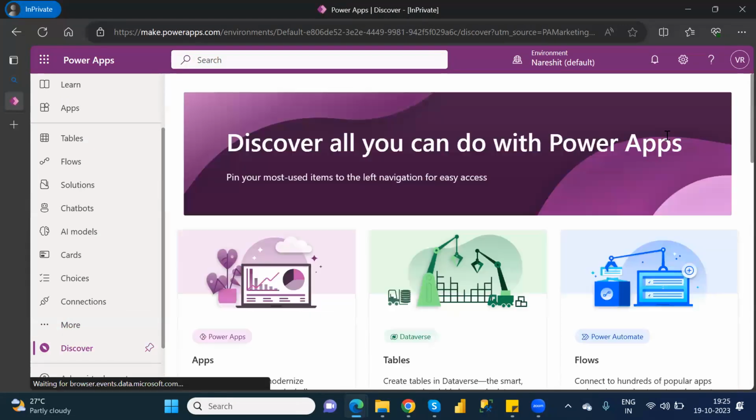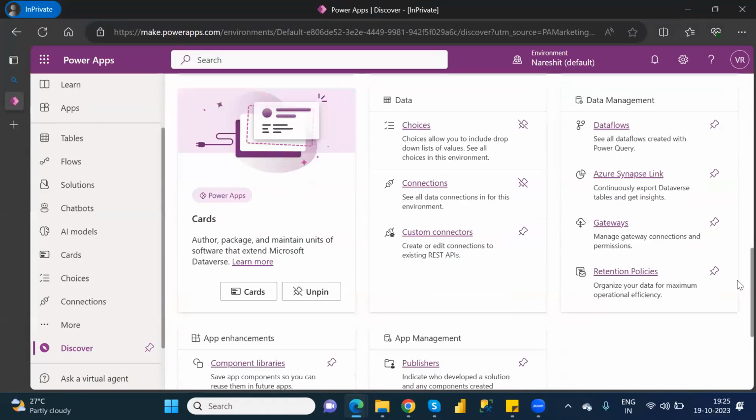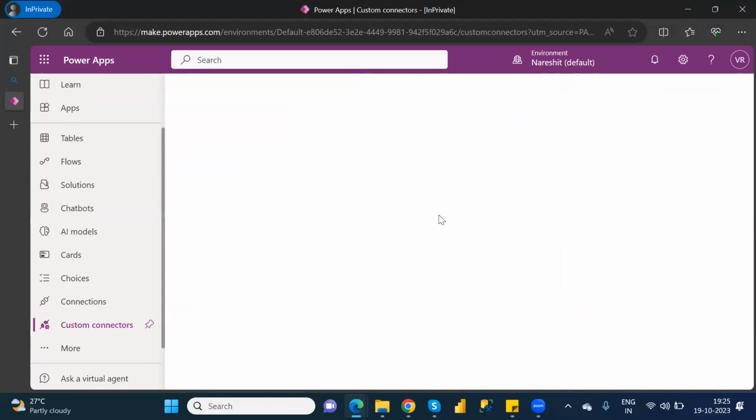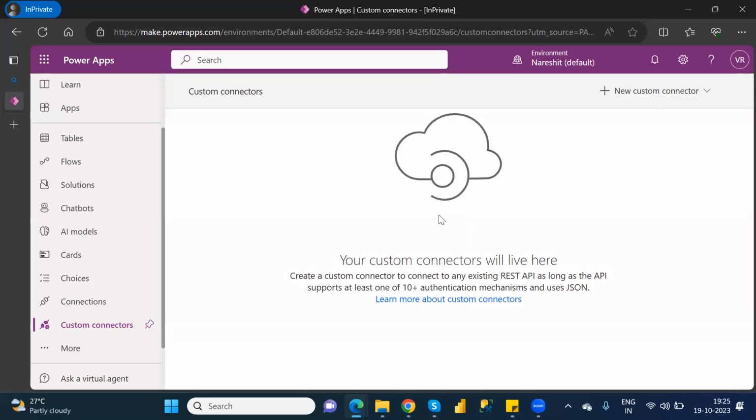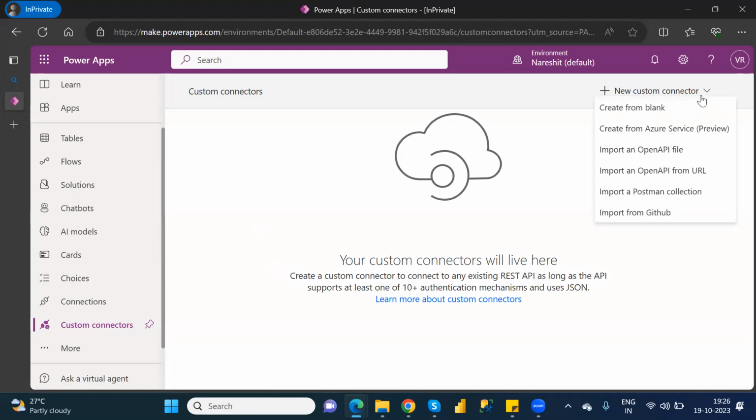Okay, click on discover all and come down. There you will see an option called custom connectors. When you click on custom connectors, on the right side you will see an option called new custom connector. Here itself, you can create the custom connector. Click on this drop down and you will have 6 different types of options.